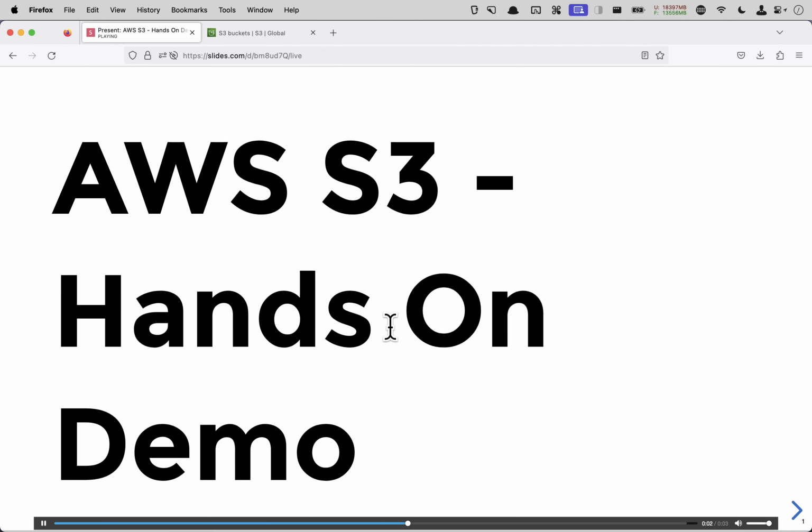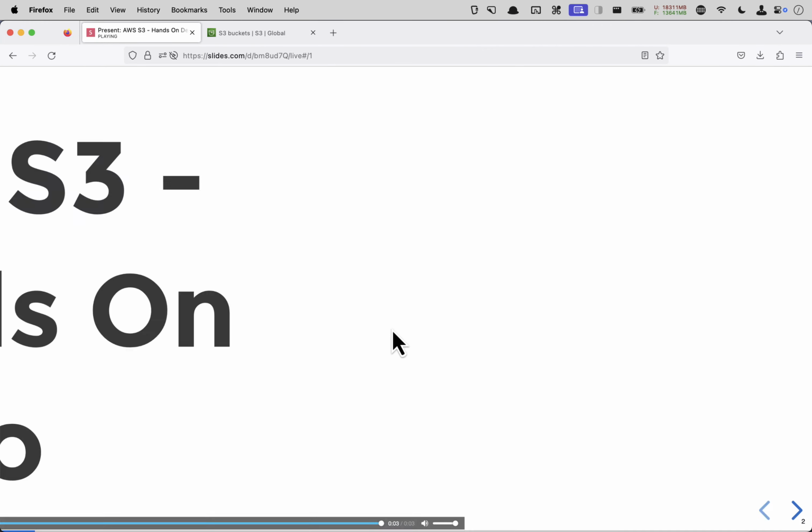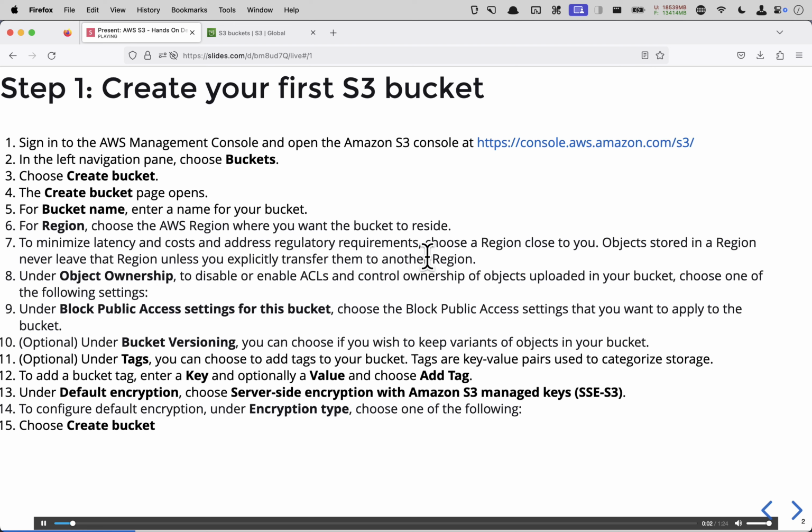AWS S3, Hands-on Demo. Step 1. Create your first S3 bucket. Sign into the AWS Management Console and open the Amazon S3 console at https://console.aws.amazon.com/s3/.